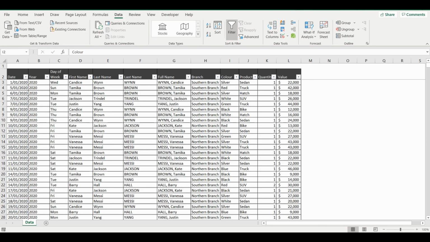Today we are looking at Microsoft Excel pivot tables and in particular grouping. Now what grouping does is create a new field that's not in our raw data set.